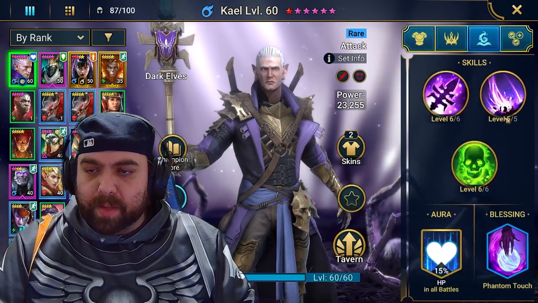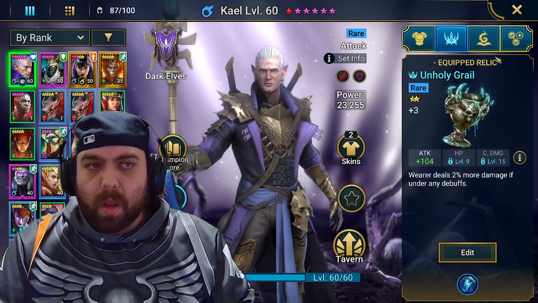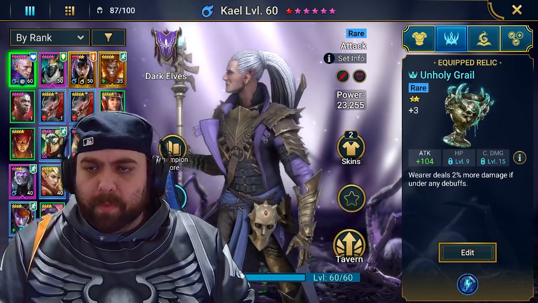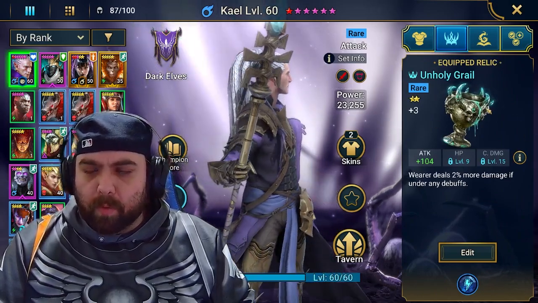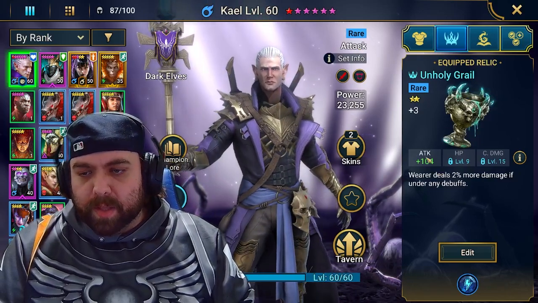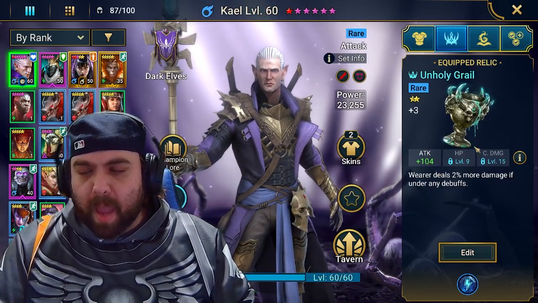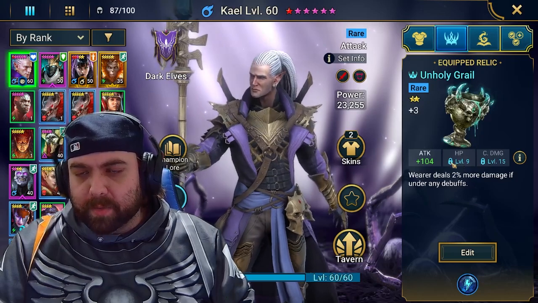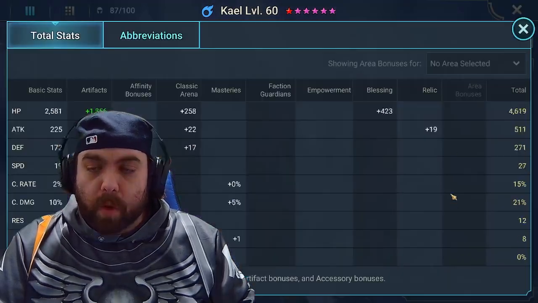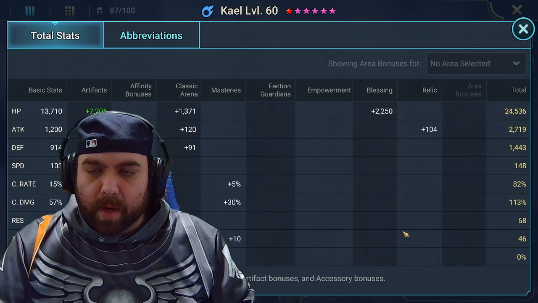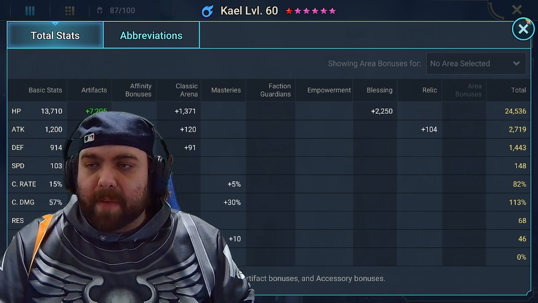Then we have Relics. Relics are the things that you can equip to your champion. If you're over the level, I think of 30 or so, they give you a free relic, and this relic gives you some stats. Every relic will give you different kinds of stats, and those will also show up on this screen. Finally, we have arena bonuses.